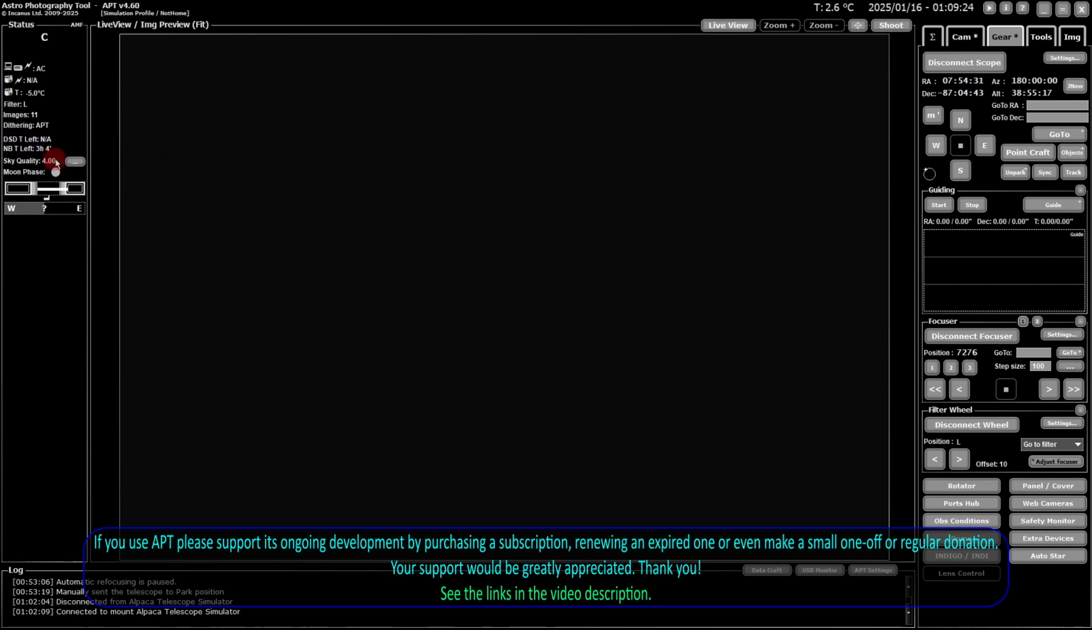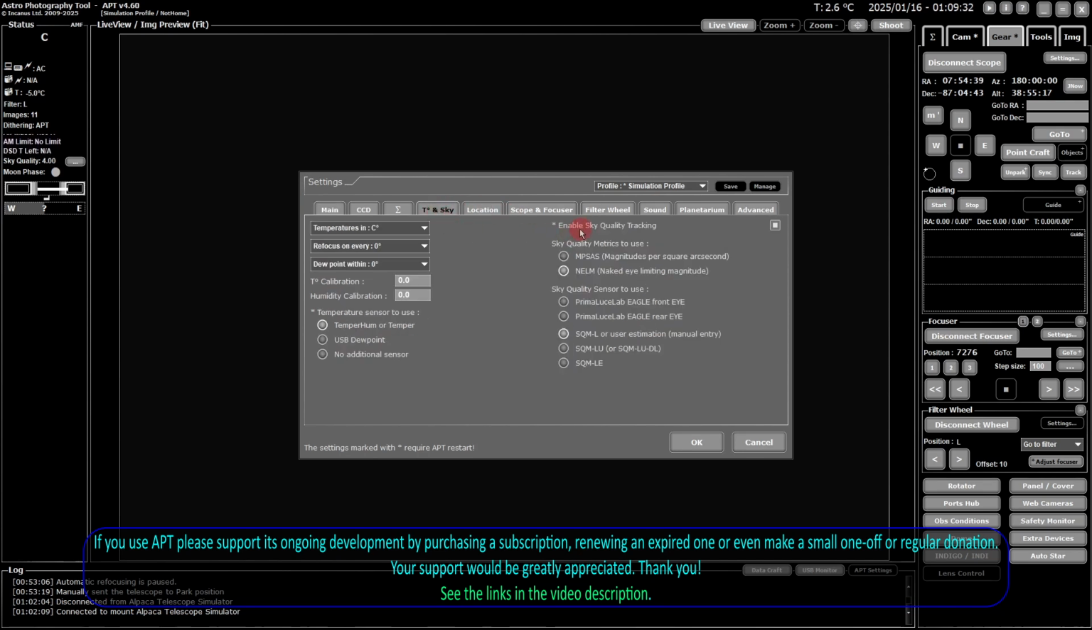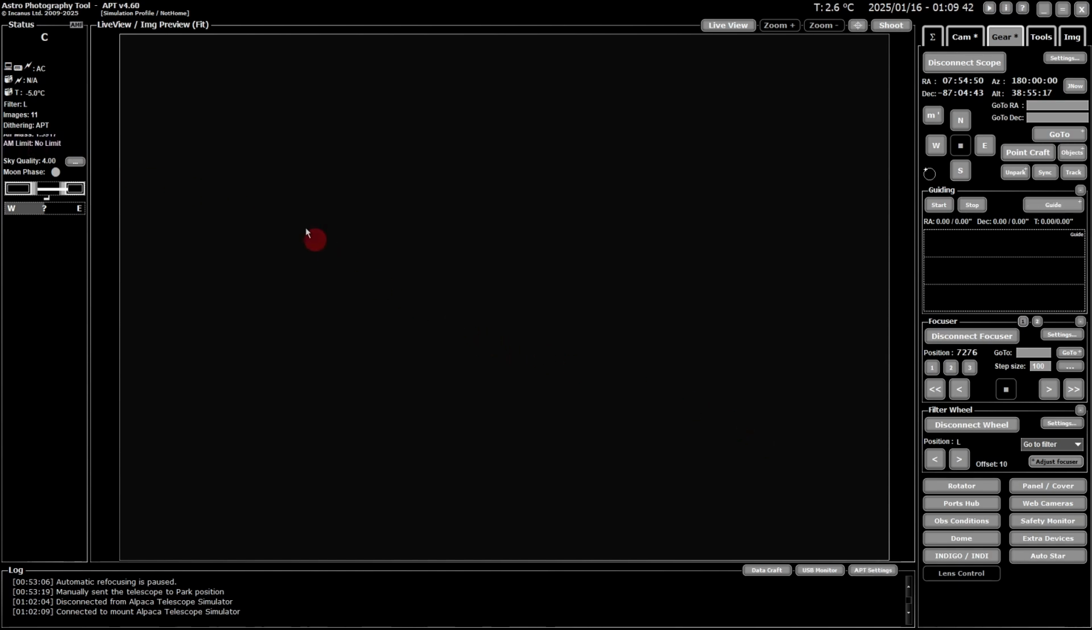Next is your sky quality. Now, to get this to display, you need to go into your settings, under temperature and sky, and enable sky quality tracking. You need to enable that and then restart APT, otherwise you will not see this. And that's for getting sky quality readings, either manually entered ones or automatic ones from a connected device.